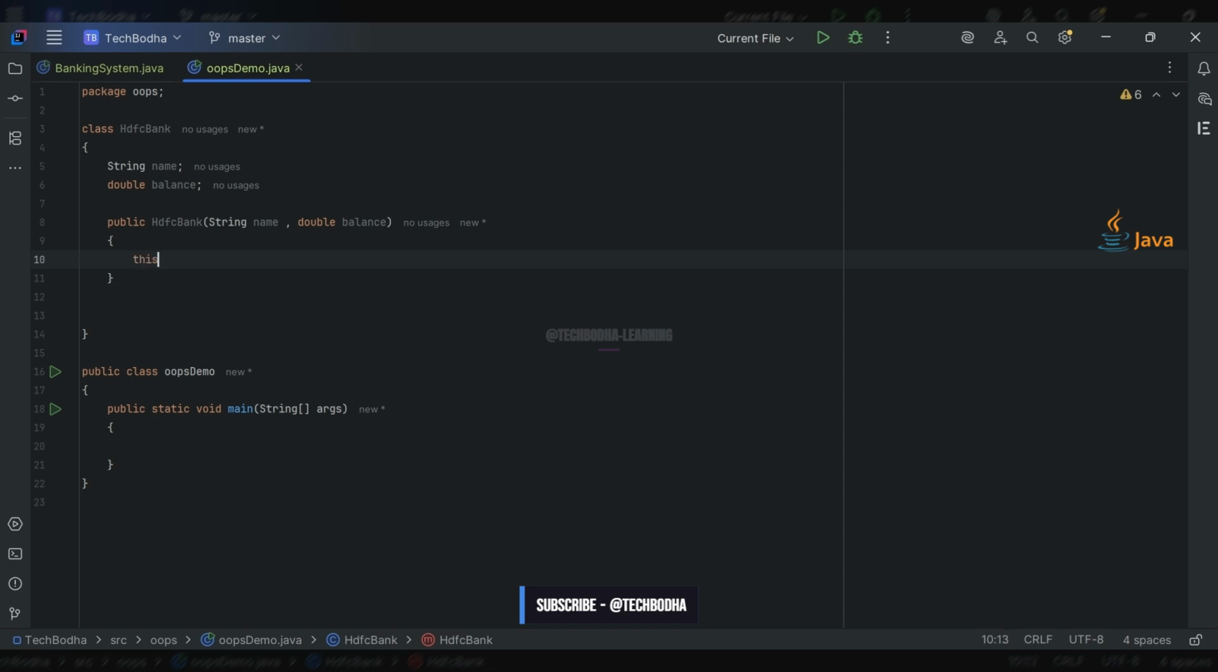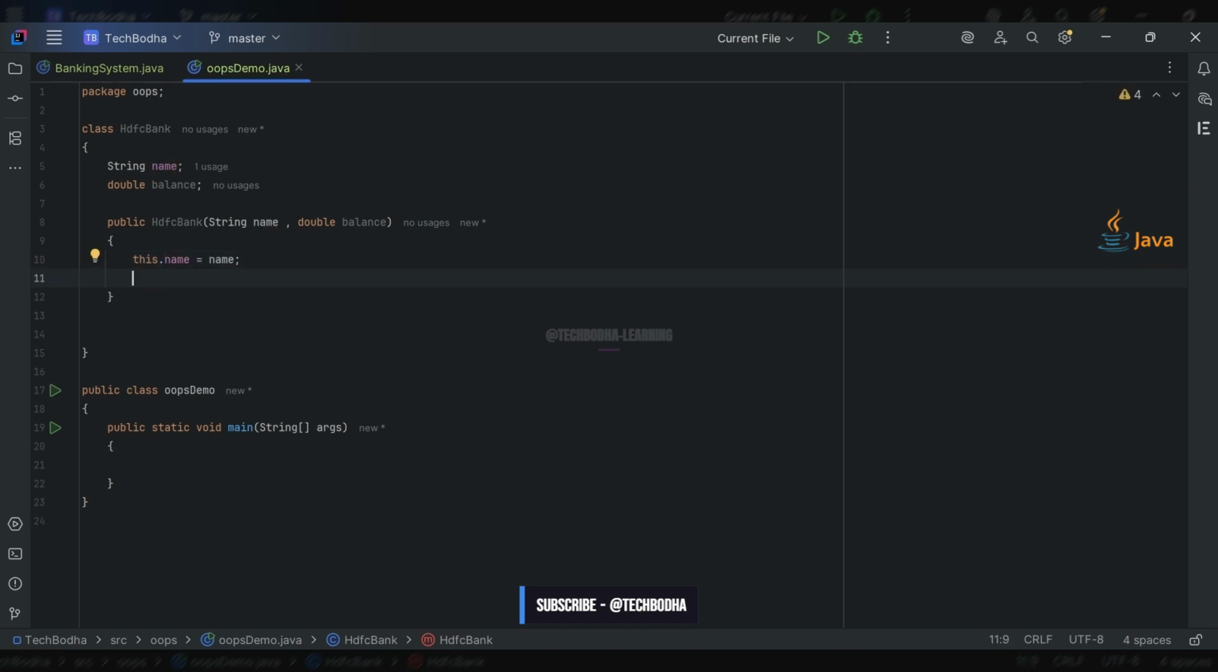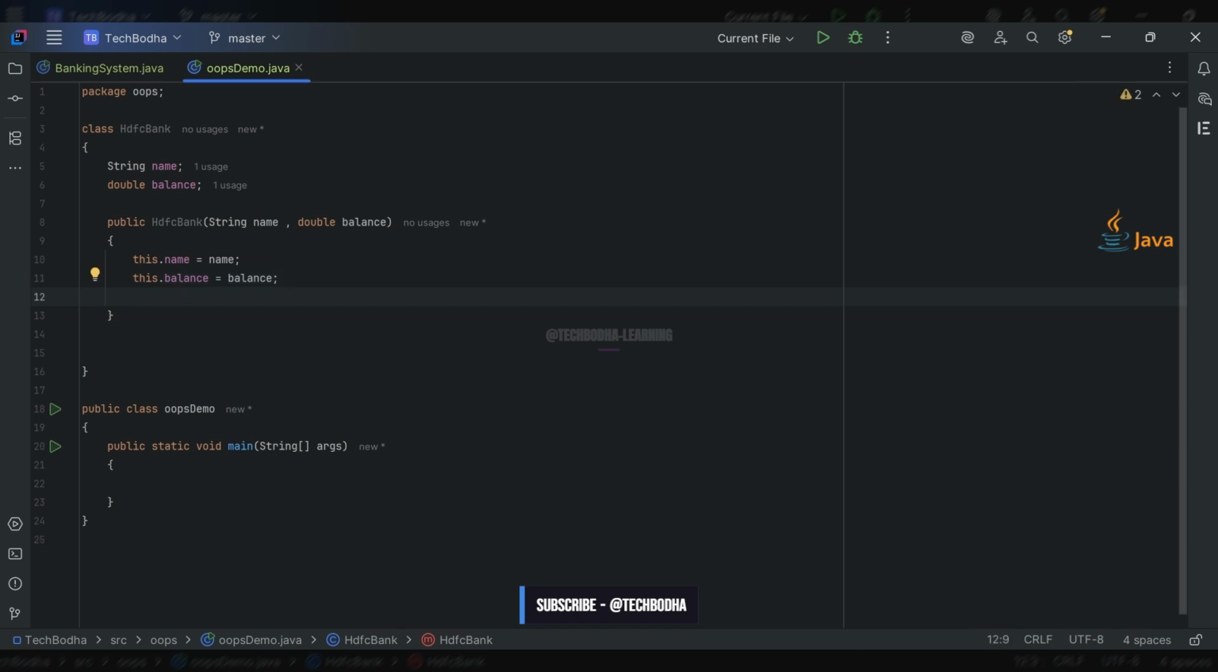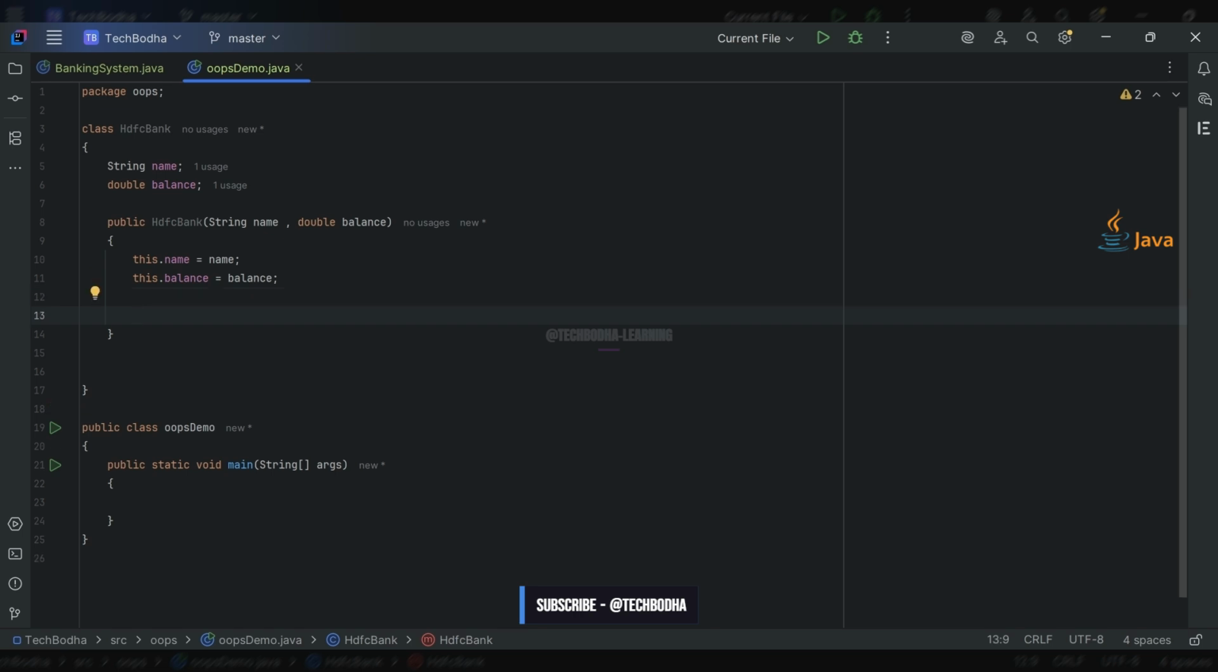Now we are using the this keyword to assign this parameter to that class, this.balance. Again, I'll explain the keywords in later topics. As of now, you just remember this refers to the current class, to the current object. You can remember it that way. So we have initialized the parameterized constructor. So what's the next step? We have to create an object with the help of this constructor.